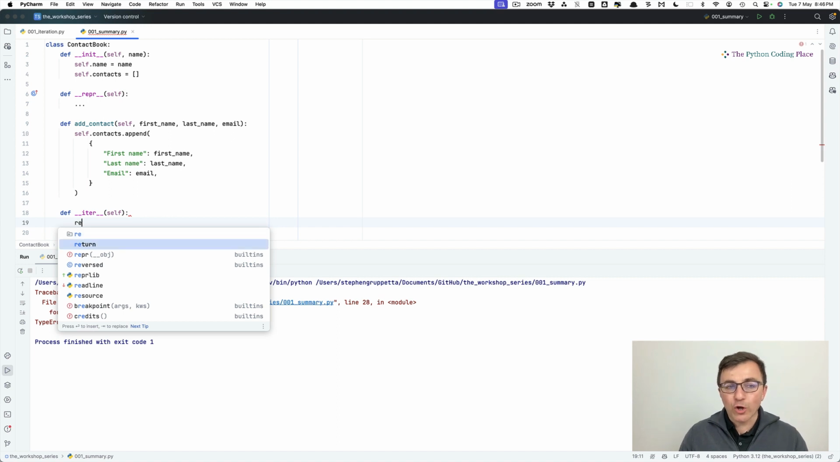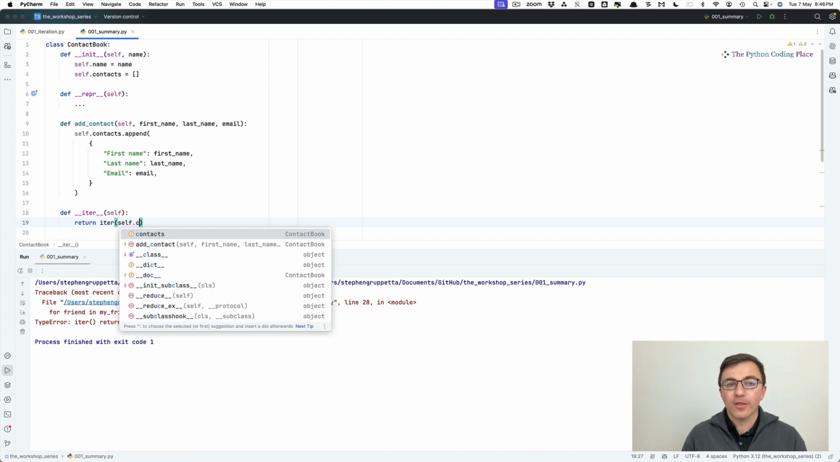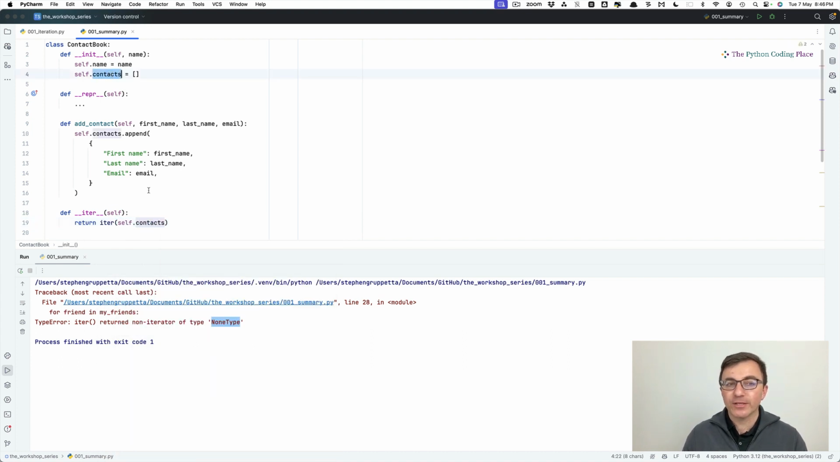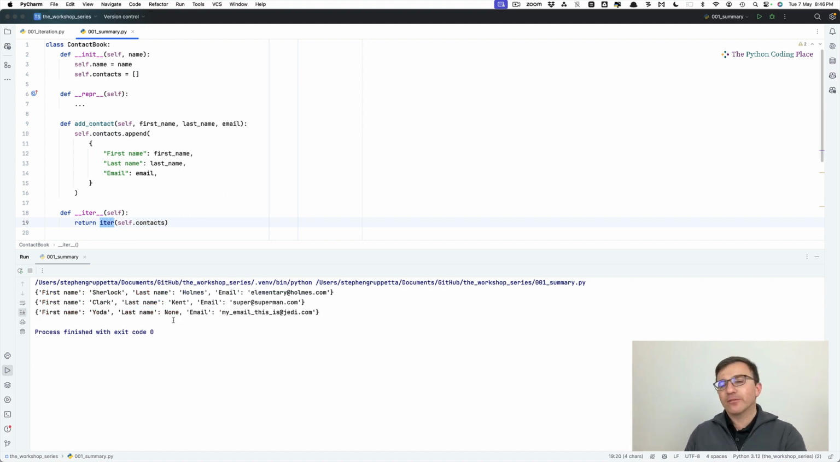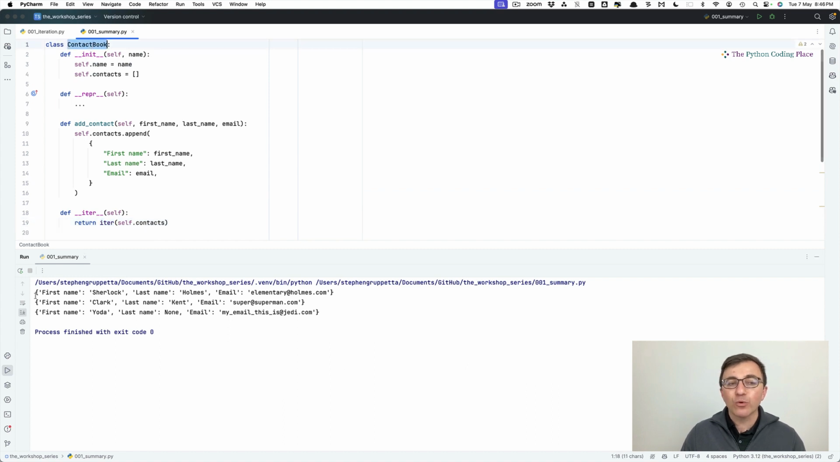So one option, we have contacts, right? That's where our contacts are being stored, and that's a list. And therefore we know that we can convert that list, self.contacts, into an iterator, or rather create an iterator from it. And that works, but I'm going to do it the long way. Specifically, I want that when I iterate through an object of type ContactBook, I don't want to see the dictionary with first name Sherlock, last name Holmes. I just want to see first name, last name. So Sherlock Holmes, Clark Kent, Yoda, because Yoda doesn't have a last name.